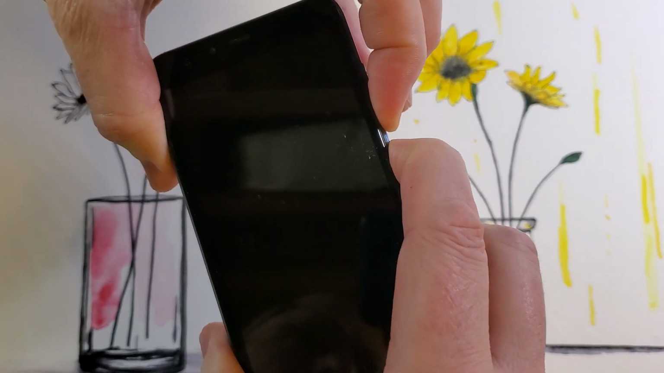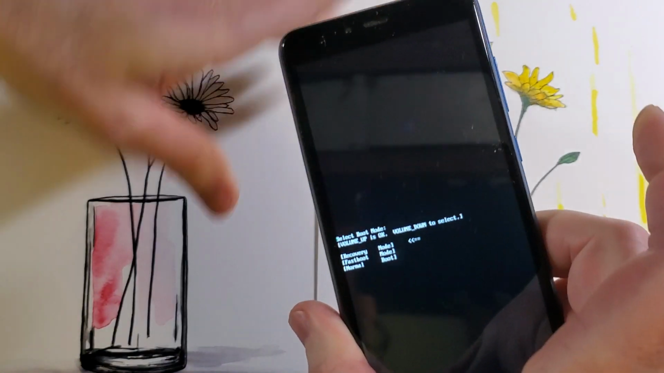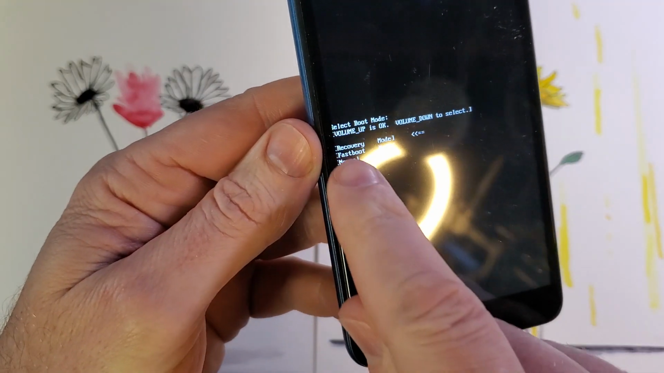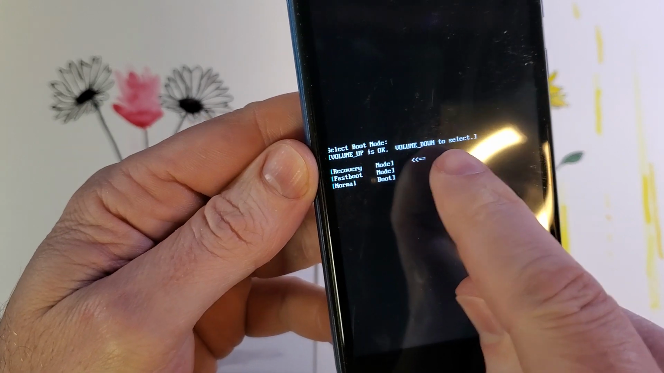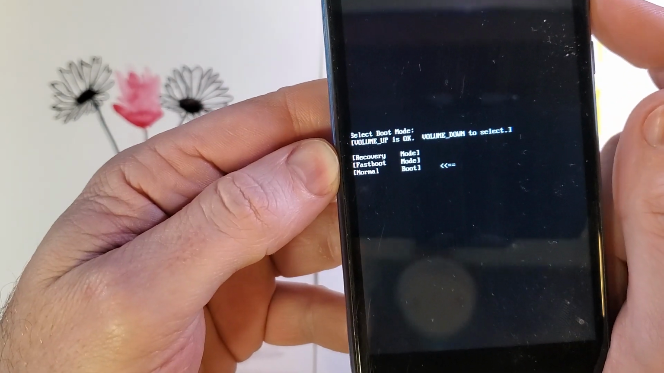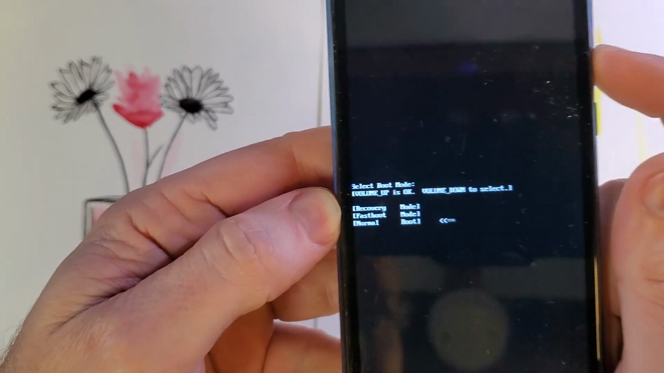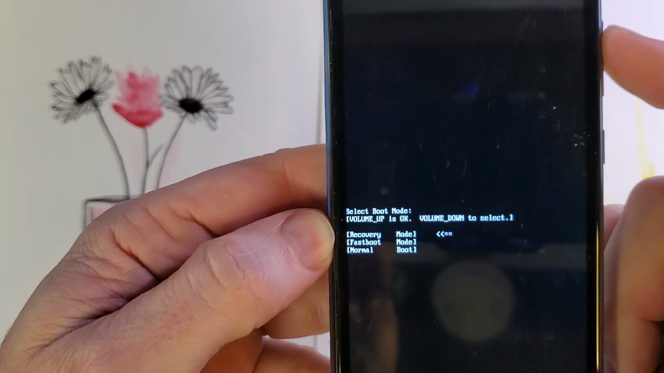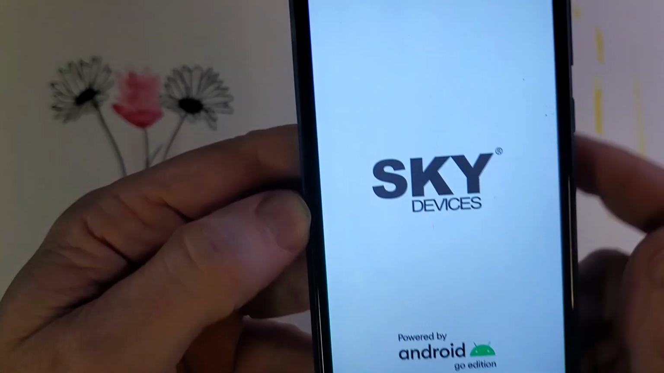We're going to let go of both fingers. As soon as that menu pops up, read very carefully. Volume up is okay. Volume down is to select. So let's use volume down to get to the recovery menu. Oh, it's already there. Okay, and now volume up is okay.